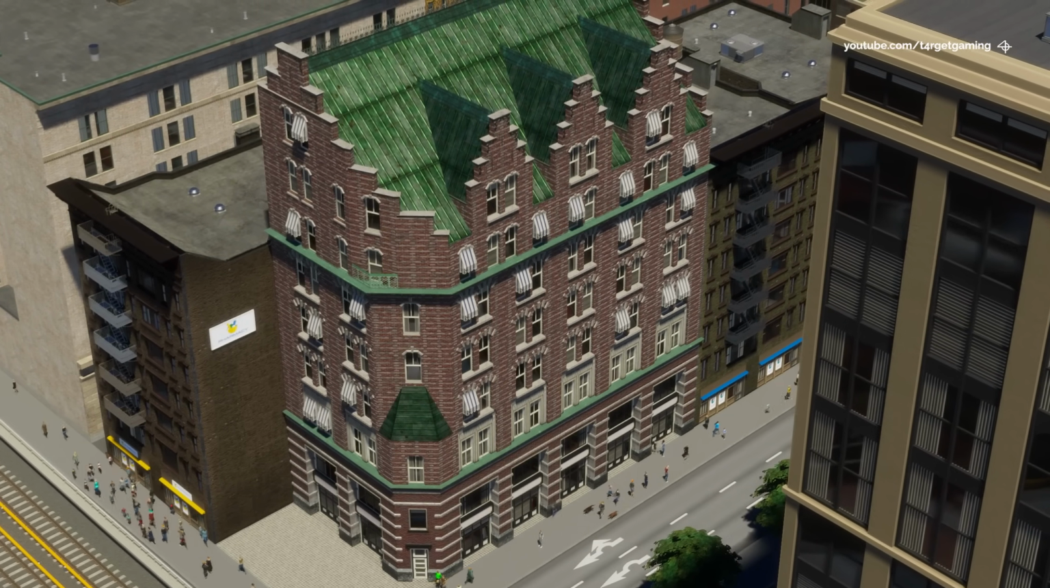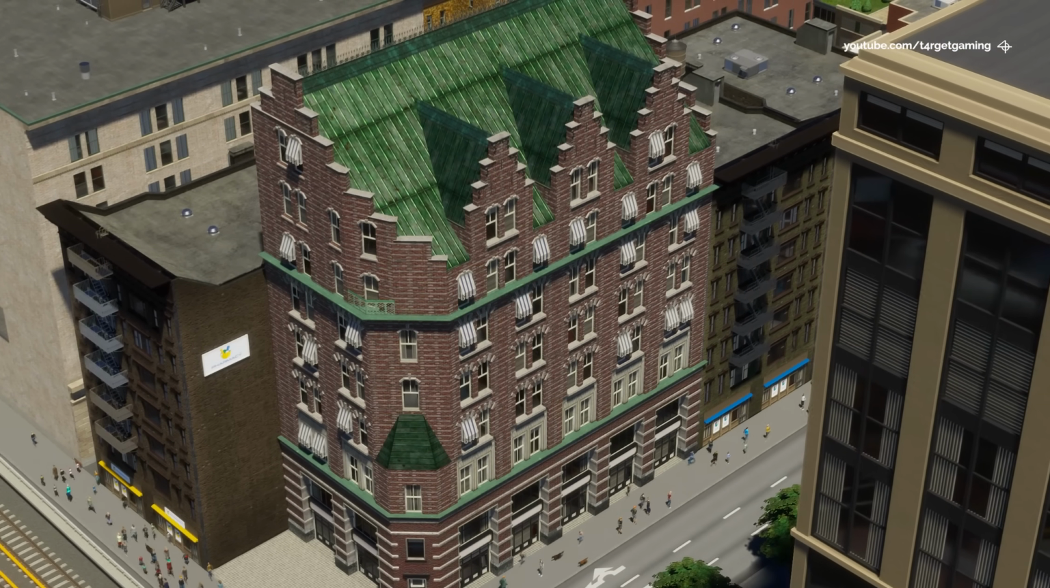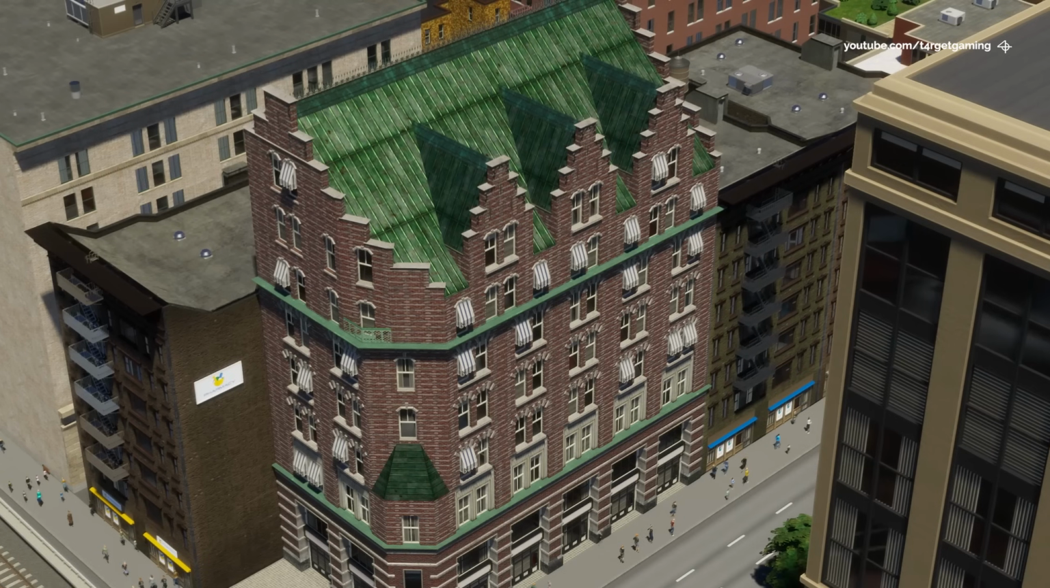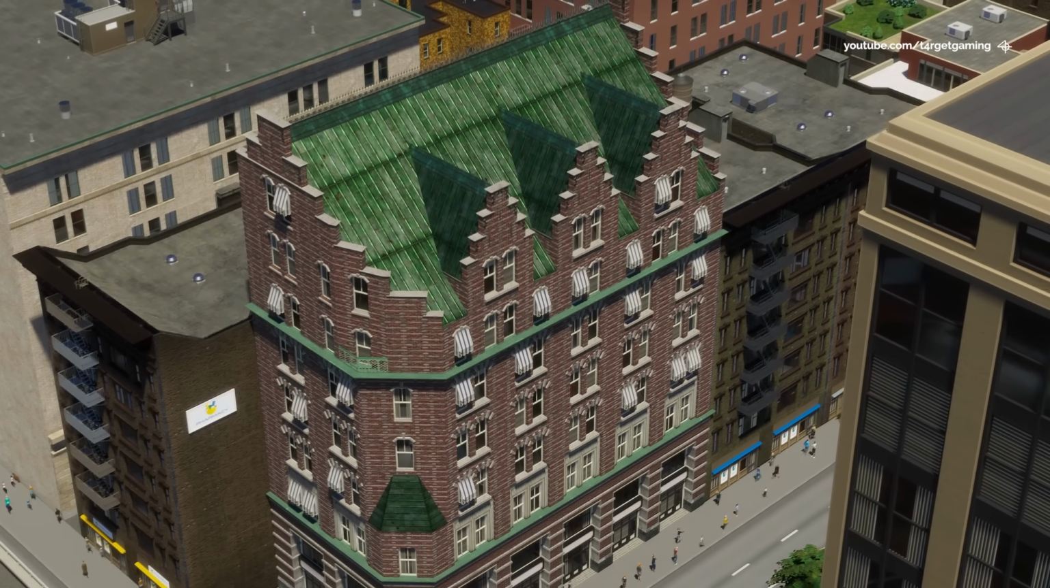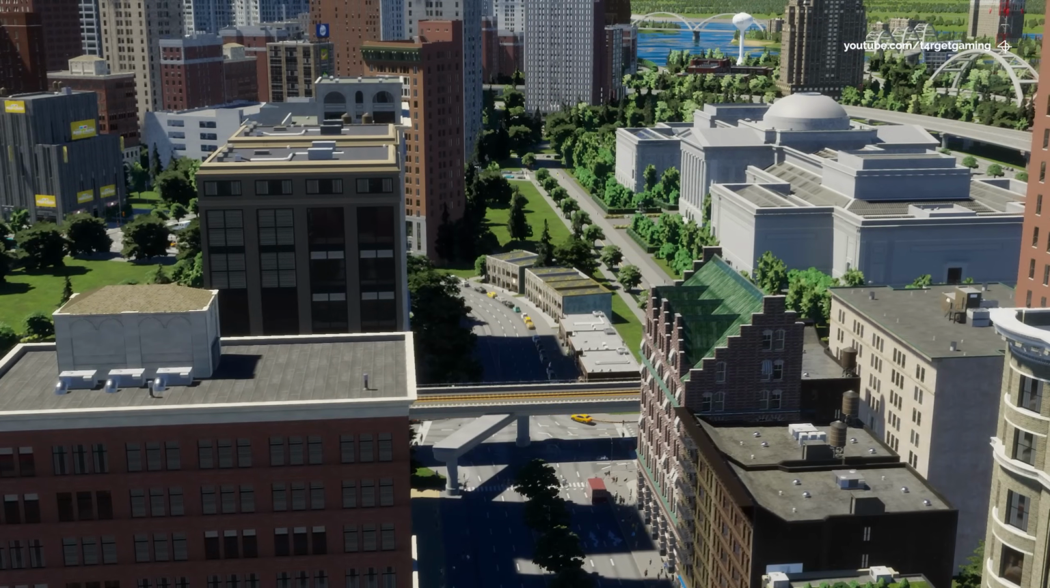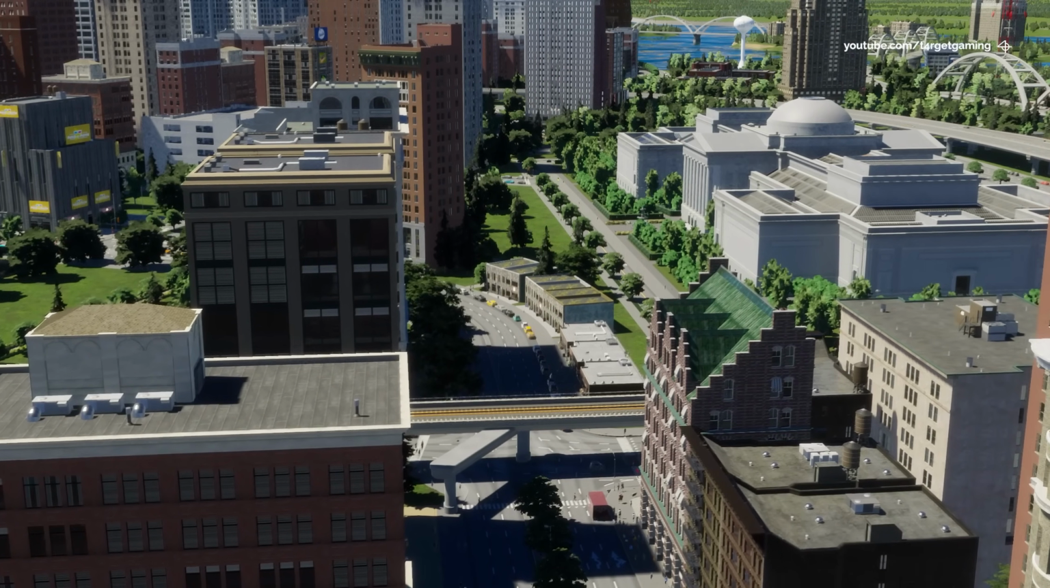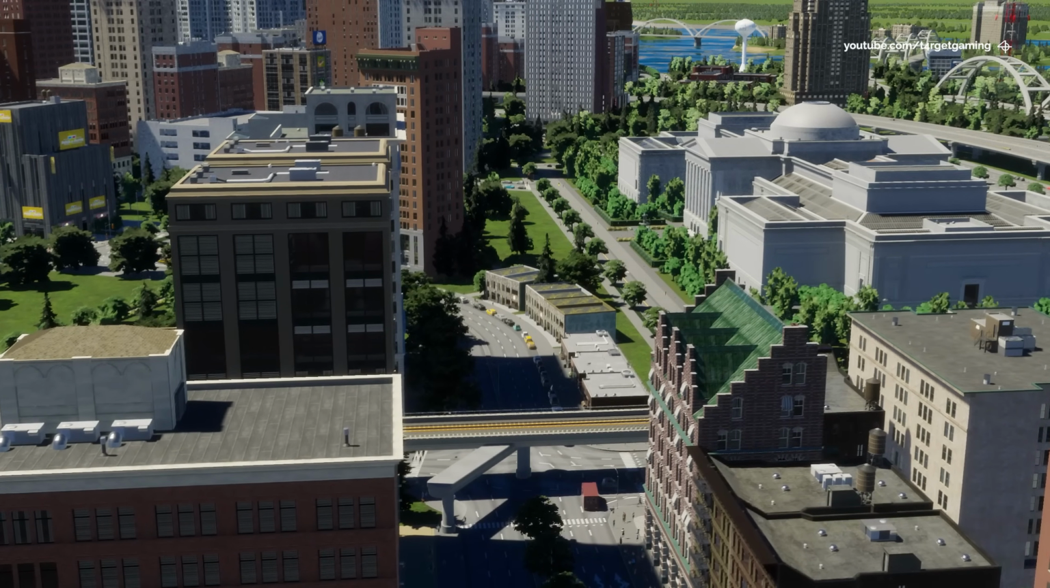However, functionality aside, this building is stunning, with a very unique style and color palette. The emerald green roof in particular is beautiful. However, the fact that it doesn't match with anything else in this pack can make it a bit hard to find an adequate spot for it.